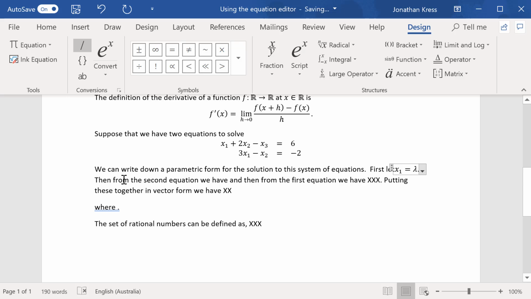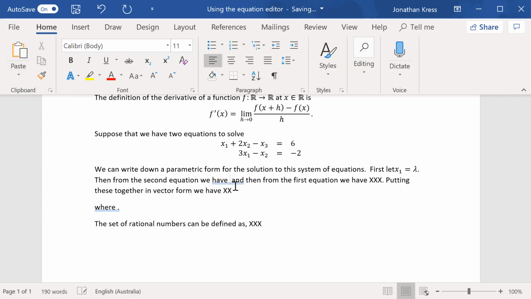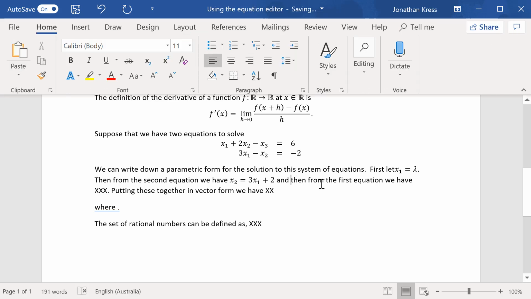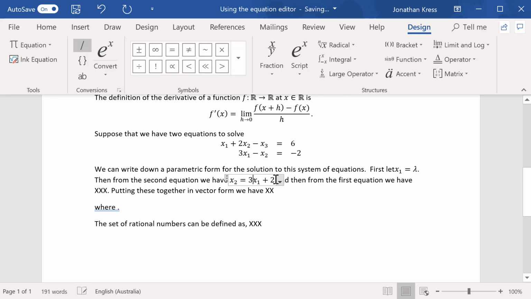Okay, then from the second equation we have, let's just put something in here. From the second equation we can get that x2 is equal to 3x1. Hang on, that didn't work. x2 is equal to 3x1 plus 2. I think I've rearranged that correctly. Okay, and then let's do a little bit more work there. So that's 3 lambda plus 2.